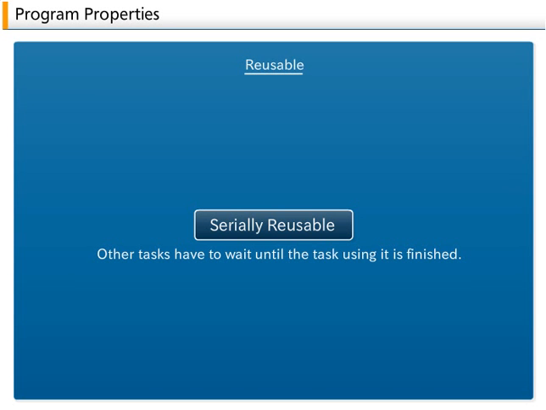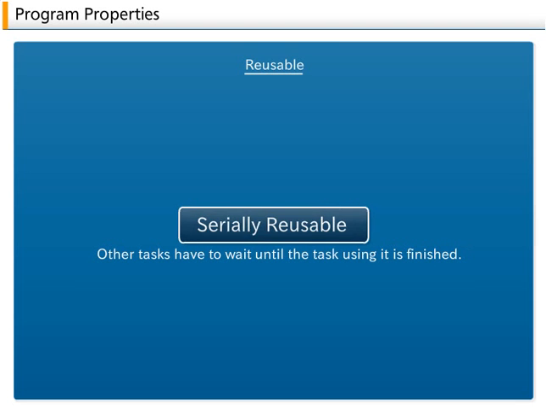A reusable program becomes reusable only after the task using this program is completed. This means that when the program is being used by another task, the task that wants to use it has to wait until the other task using it is finished. In order to emphasize this, it is sometimes called serially reusable.